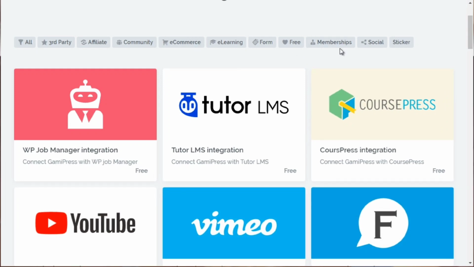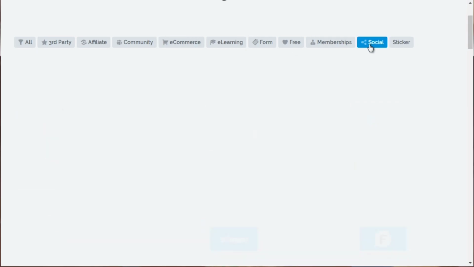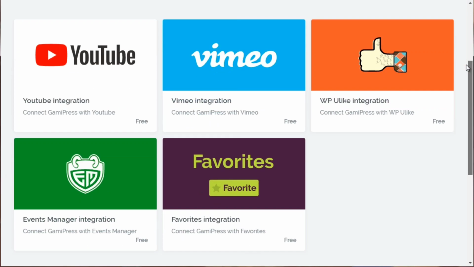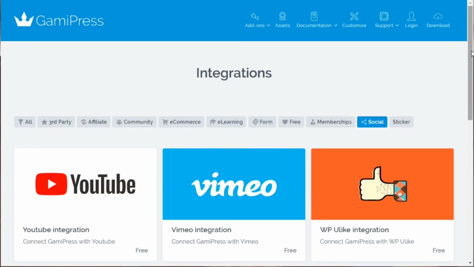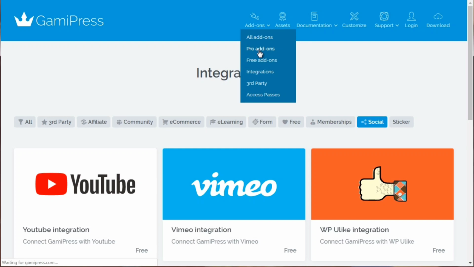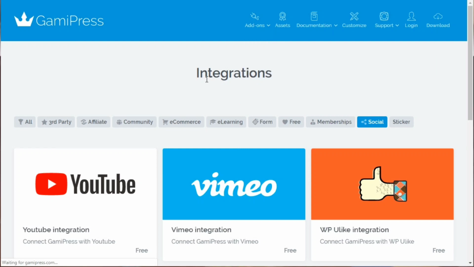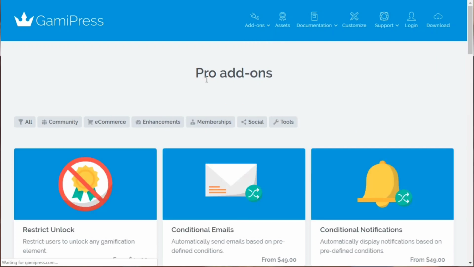For example, you can click on social. So you could connect GamiPress with YouTube or Vimeo. In other words, you can give people points based on whether they watch a certain amount of video. They can do other things. Let's click on all. In fact, I'll click on Pro add-ons. They have free add-ons that you can use, and they have Pro add-ons as well.